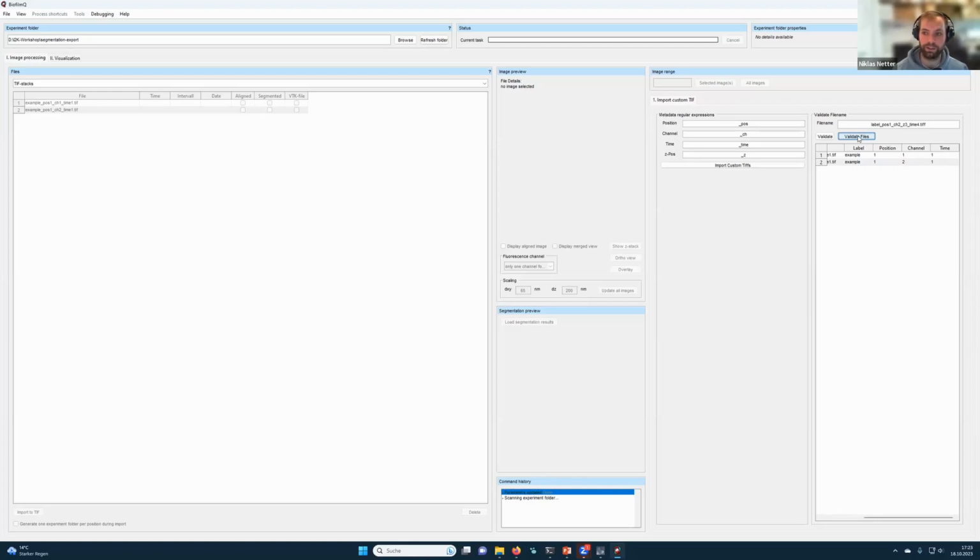And with this validate files, it's good for you to just see which files would be imported based on these expressions that are given here. If you want to import two files, but only one of the files is listed here, then you know, okay, something is wrong and I have to check the names of these files and maybe adjust them. But we are good here, so we will now click on import custom TIFFs.